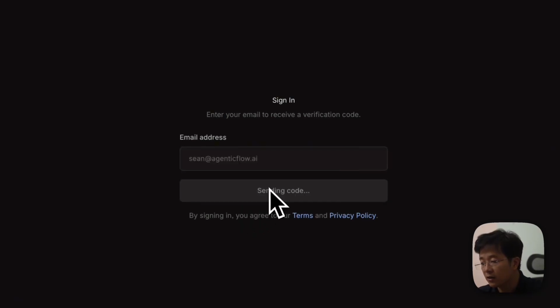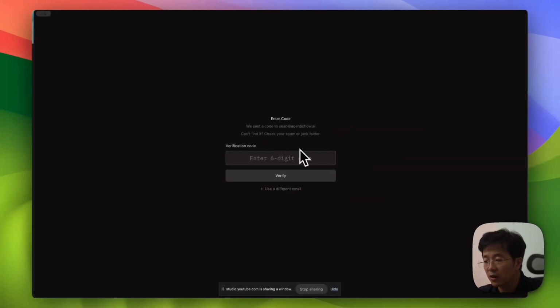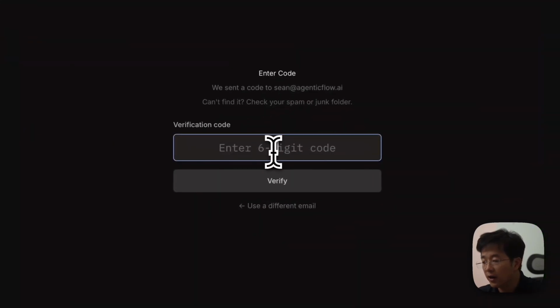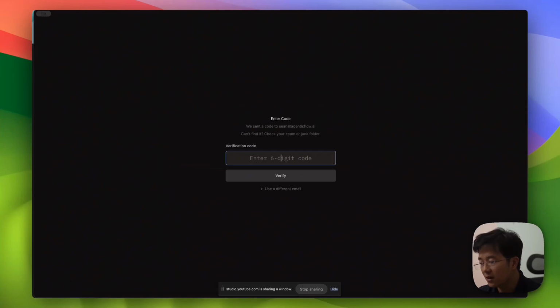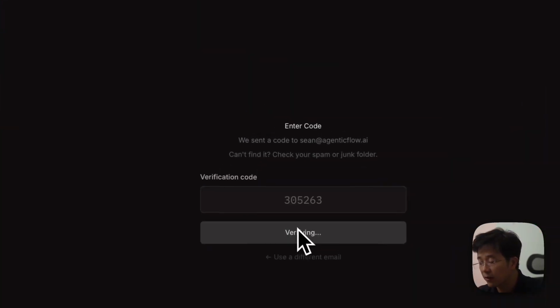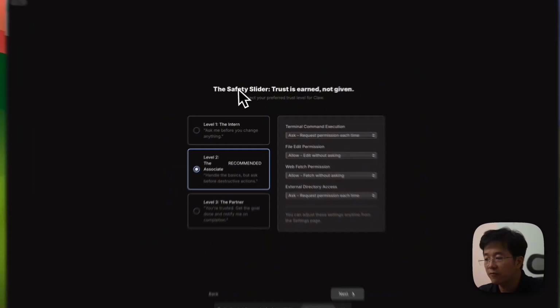So you just type the email, Sean@AgenticFlow.ai, and you click continue. So we are going to send you a code to activate your account on license on this one. Please check your email because our domain may be landing in your spam, so make sure that you check spam as well. So I'm going to check in here. Okay, log into my account, and this is 305263. Okay, and I will verify. Okay, so this is the first one as well.